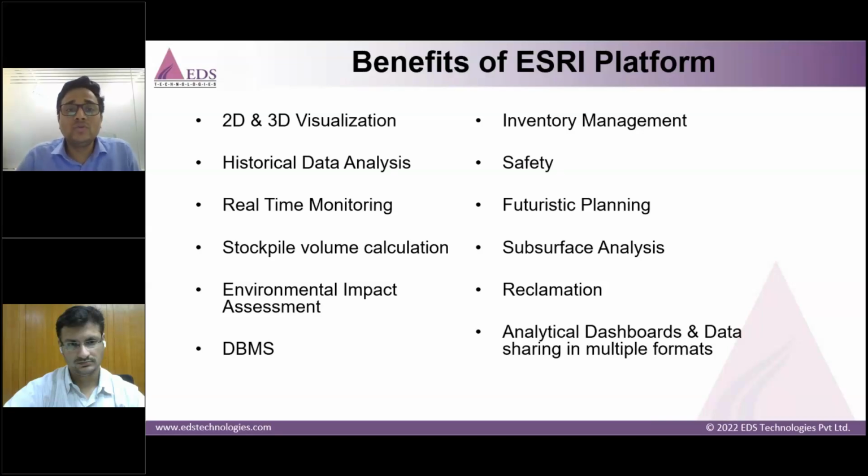Once georeferencing is done, that AutoCAD data you can visualize as vector data. Real-time monitoring, you can do stockpile volume calculation. We will see an example of it. You can do that too. Safety, inventory management, futuristic planning, reclamation activity. All these activities you can do using these platforms, and these platforms will cut down the man-hours required to do these activities till now.